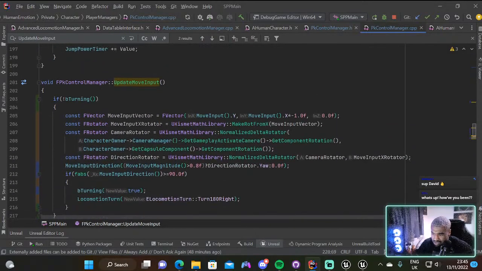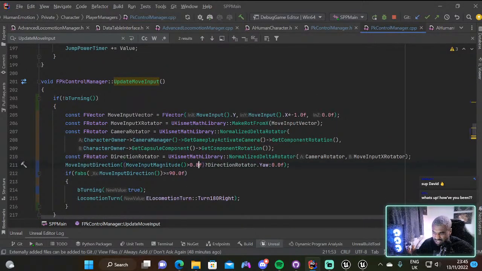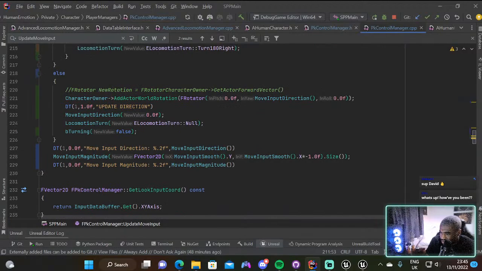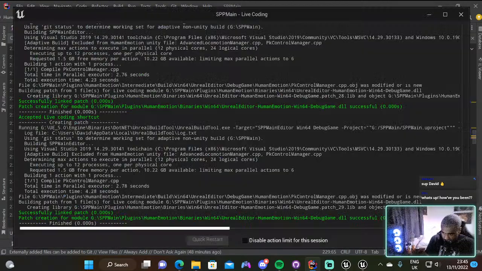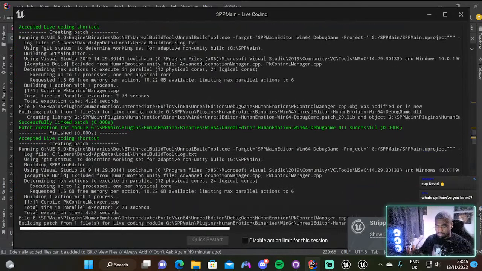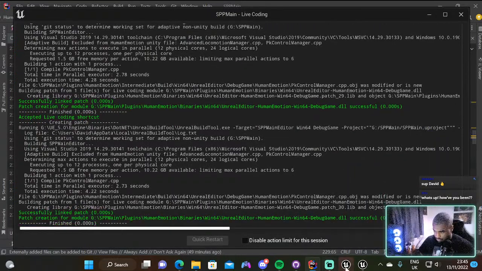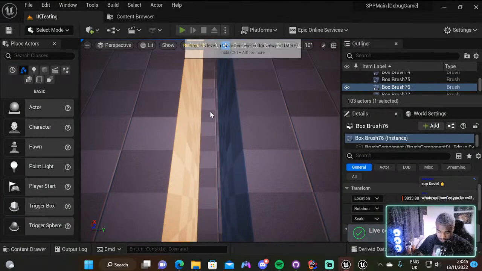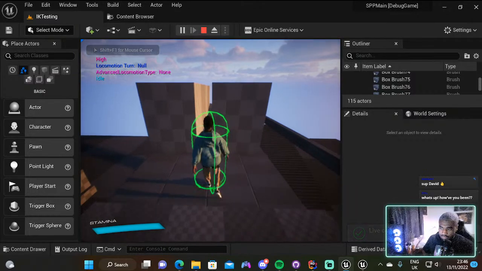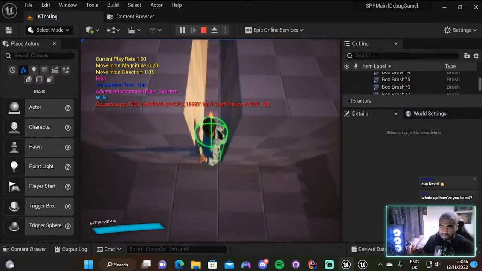Let's see this. So if move input value is greater than 0.1, you know what I mean? Let's just do that. It's greater than 0.1. Do that. But now, hopefully, there's no sudden drop, because I'm hoping as I release it, it smooths back to 0.